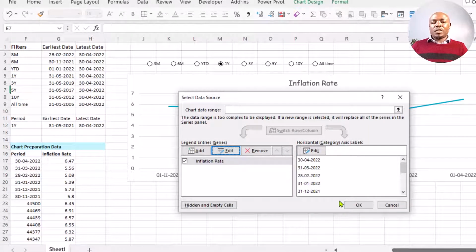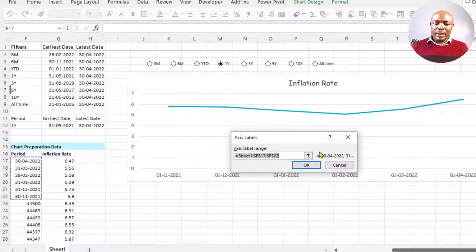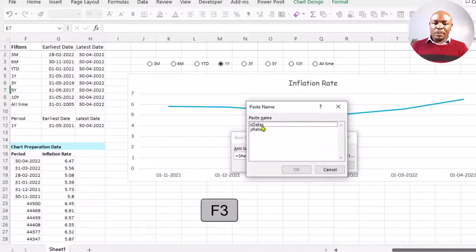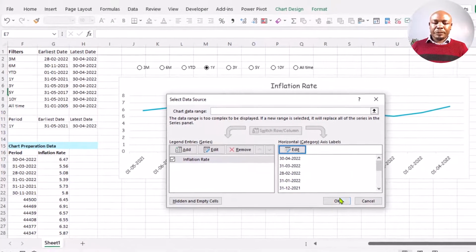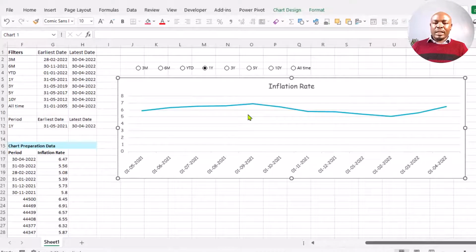For the horizontal axis on the chart, we also need to update this. We edit on the right here. You can see the selection being done on the worksheet because that's what we selected initially. Again, we change this, delete that cell reference and choose XDates this time round. I'm pressing F3 to get the names. Then I say OK. So if I press OK, you can see immediately the chart has responded, and now we have been able to achieve the interactivity that we want.